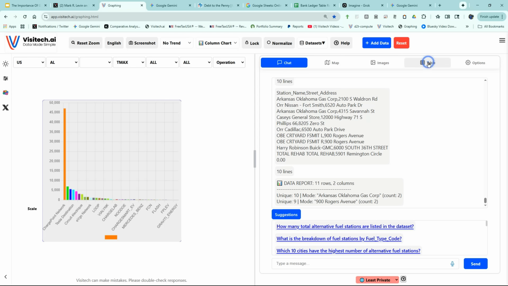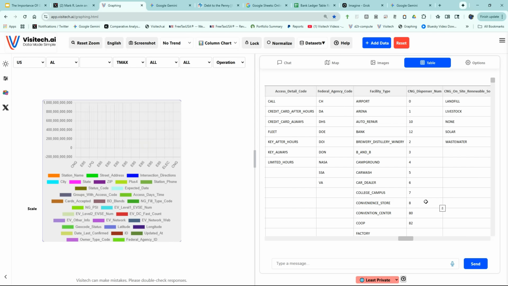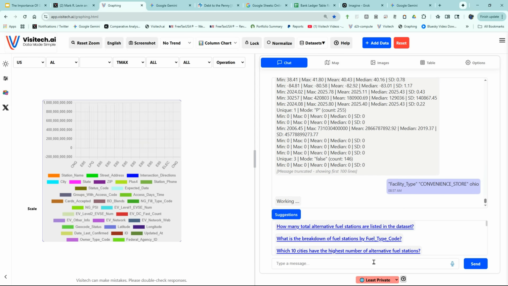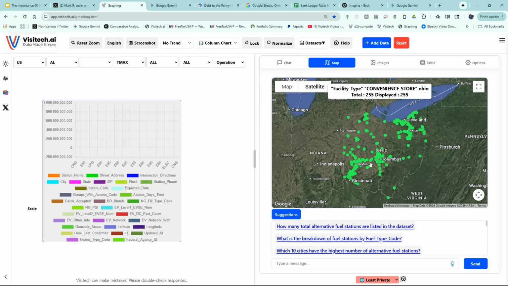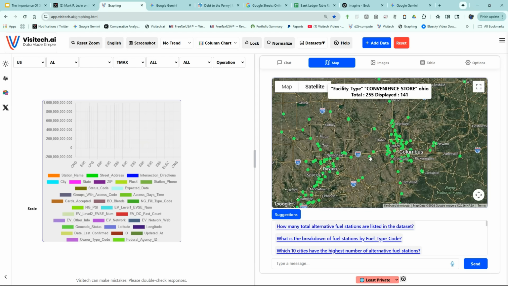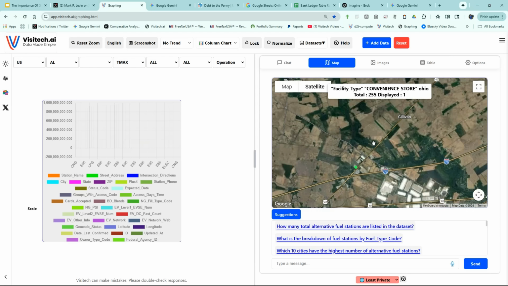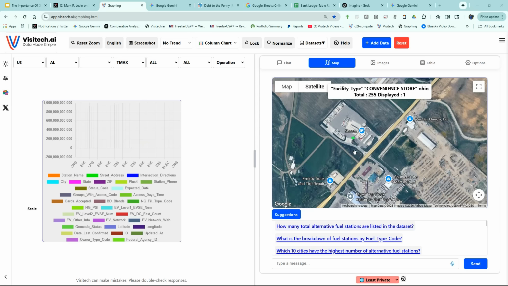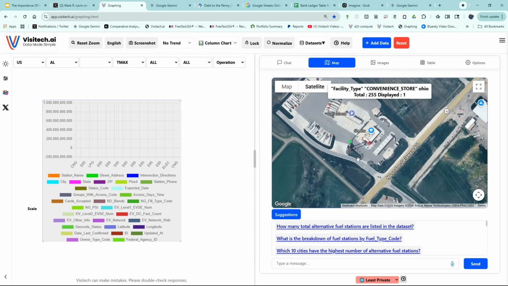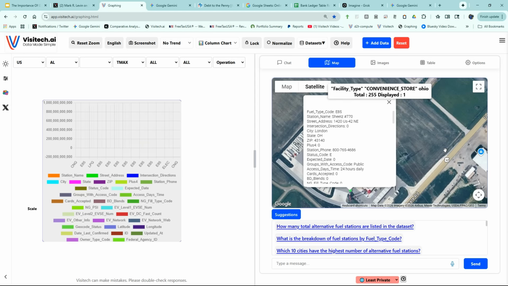Let's go back over to the Table tab and make up our own query. I want to find all the alternative fuel stations located in convenience stores in Ohio. We can see on the map that there's 255 of them. Let's say I'm driving on Interstate 70 west of Columbus, Ohio, and need to find an alternative fuel station. We can see there's one at the Pilot Fuel Center, so let's take a closer look at that. We can get the station information by left-clicking with the mouse. We've got the address, the phone number, and the hours of operation.